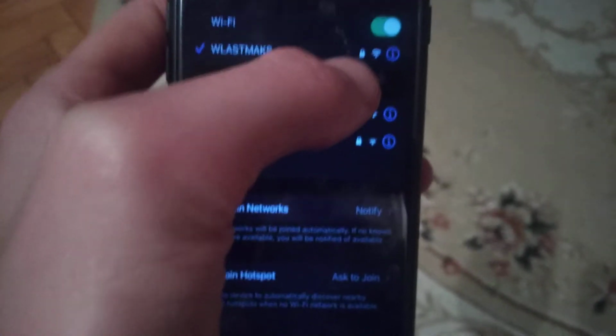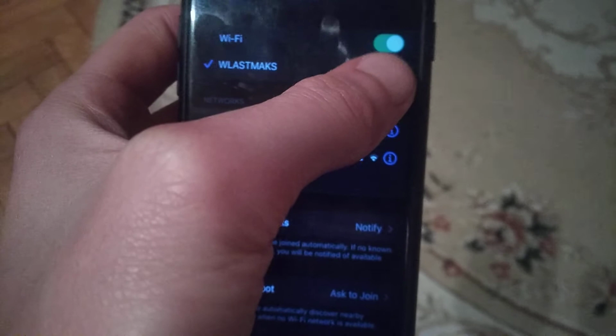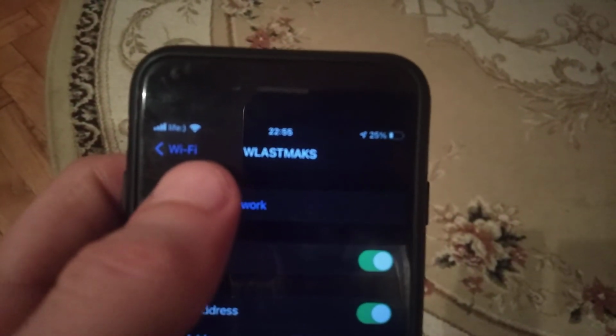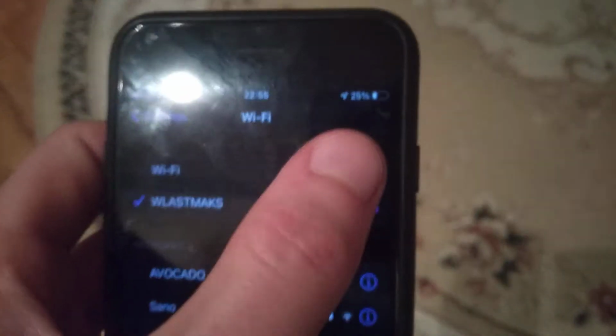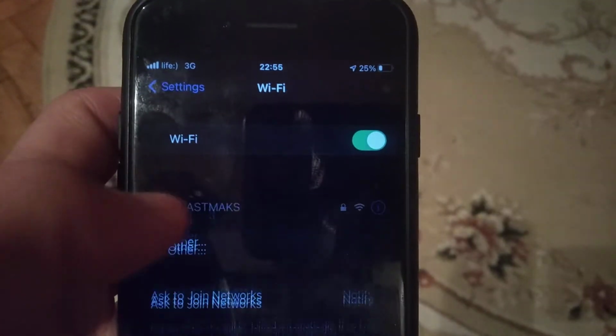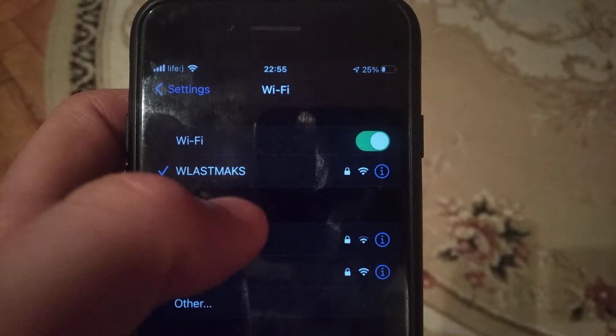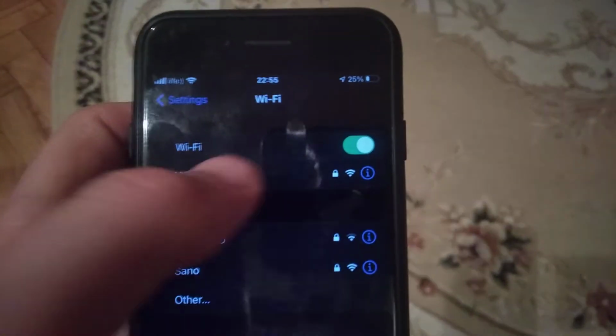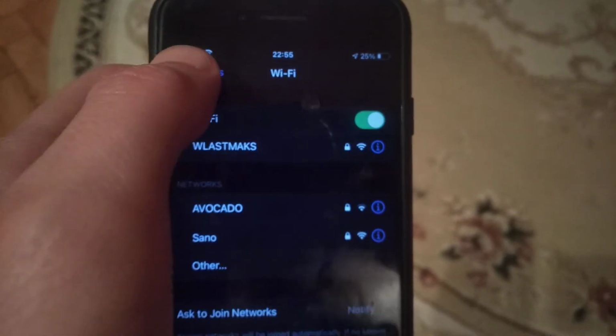Or you can tap on your Wi-Fi and choose Forget This Network, turn off Wi-Fi and turn it on again, and connect by typing your password to your Wi-Fi and try to connect again.